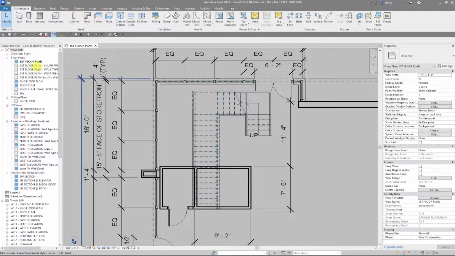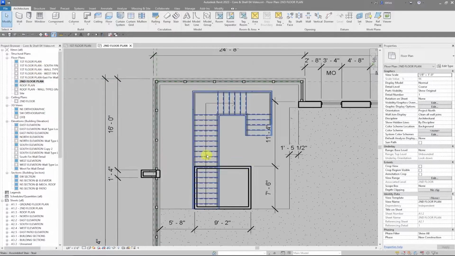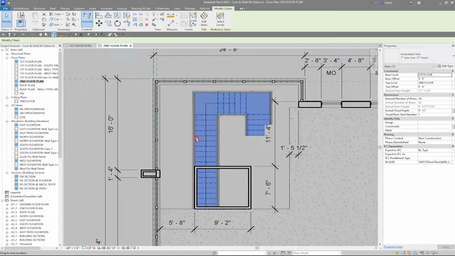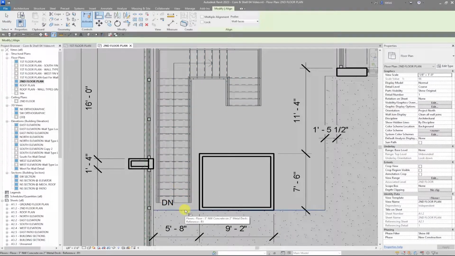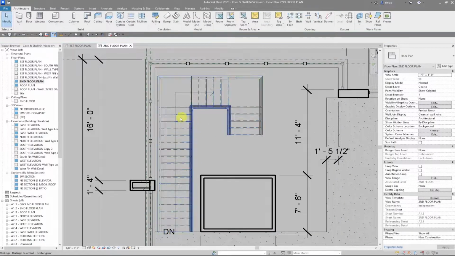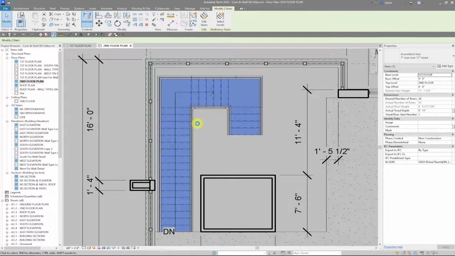Now, I'm going to switch to the second floor plan, and what I need to do, I'm just going to grab this and drag it over here a little bit closer where we want it to be. Now that I have it kind of positioned in space here, I'm just going to use the align tool again. I'm going to click on the edge of my second floor slab, click on the top riser. And for now, we can always move this later. I'm using my arrow keys to nudge it to the right.